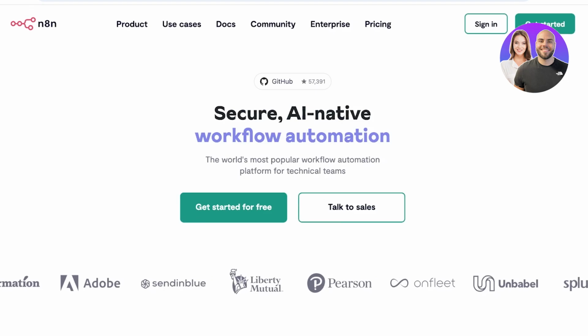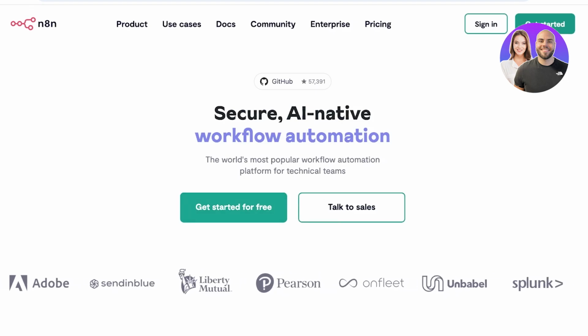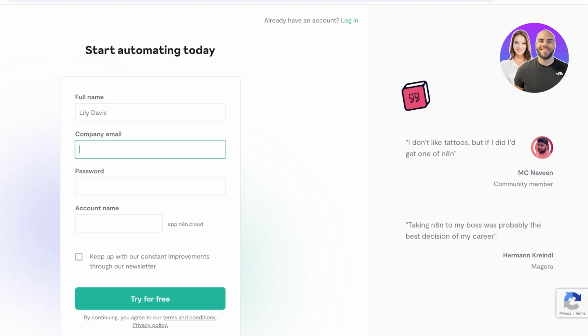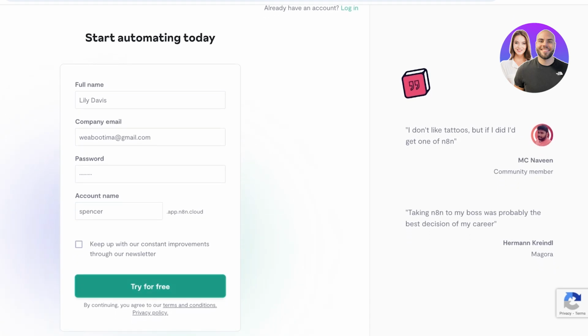So let's get started. To get started, click on Get Started for free over here, and you're going to proceed with your registration. So first off, you're going to enter your full name and your company email. So we're going to do that over here. And then you're going to create a suitable password for your account. Then you're going to proceed with an account name. Now I'm going to name this Spencer because that's the name of the business that we have. And then we're going to click on Try for Free.